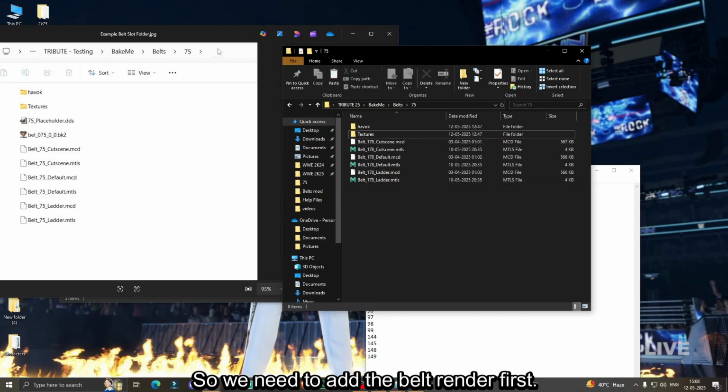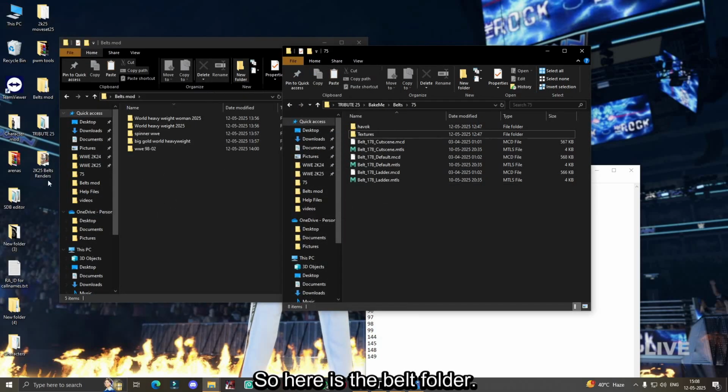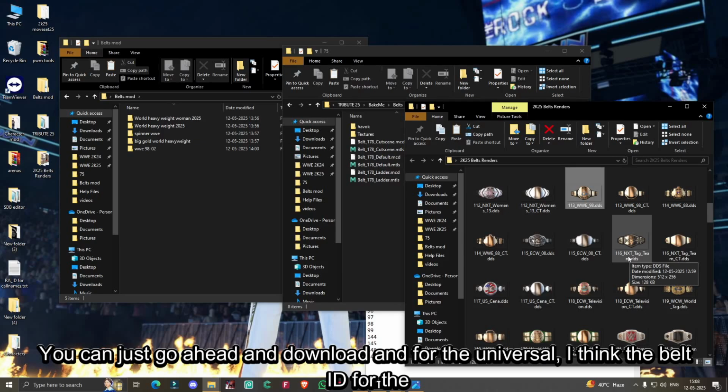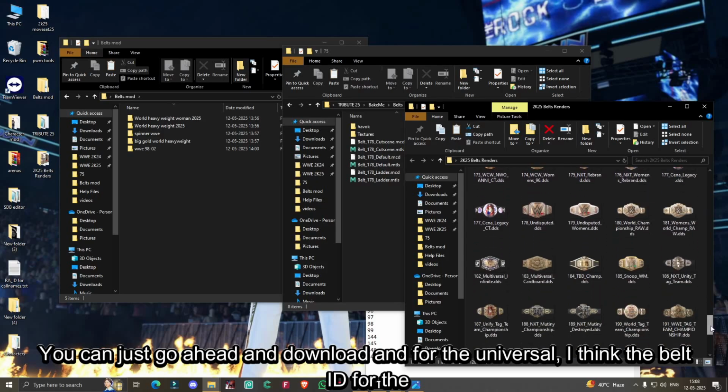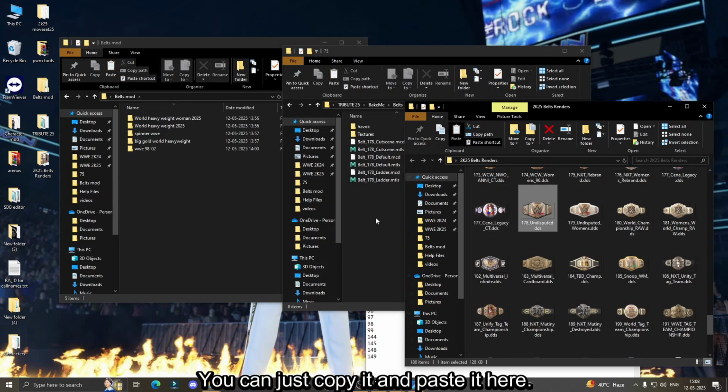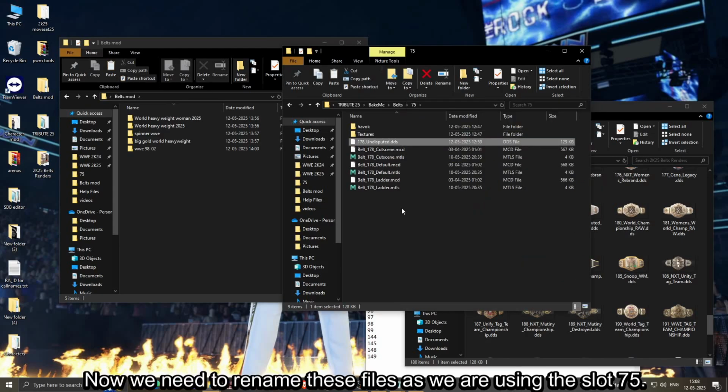So we need to add the belt render first. So here is the belt folder. I'll attach the link of all these in-game belt files in the description. You can just go ahead and download. And for the universal, I think the belt ID for the universal is 178. So here is the render. You can just copy it and paste it here.